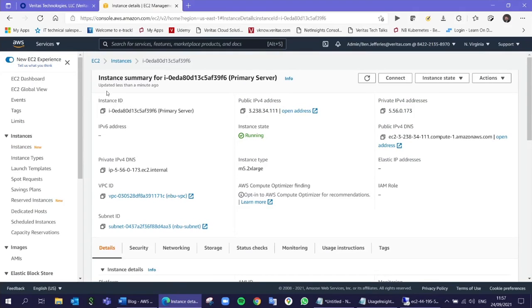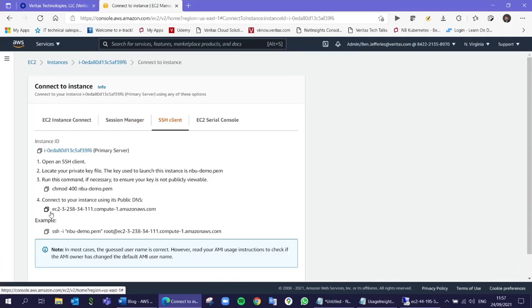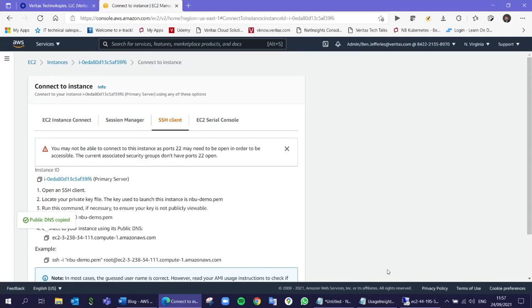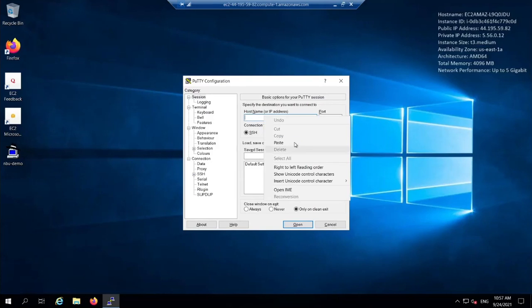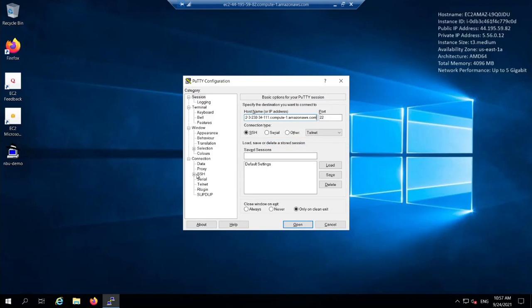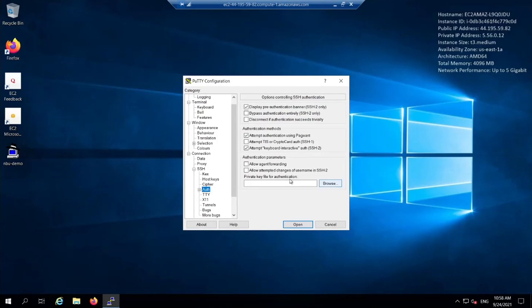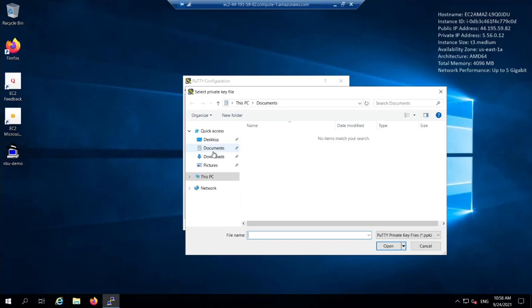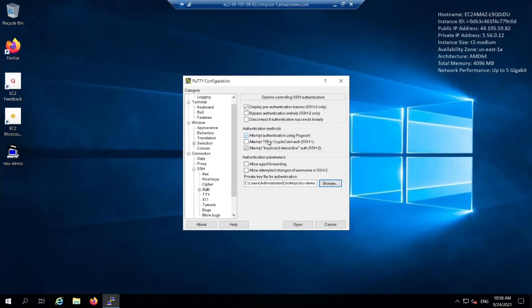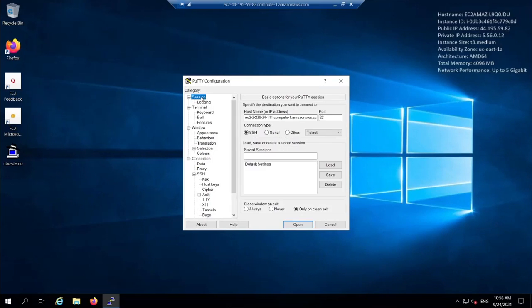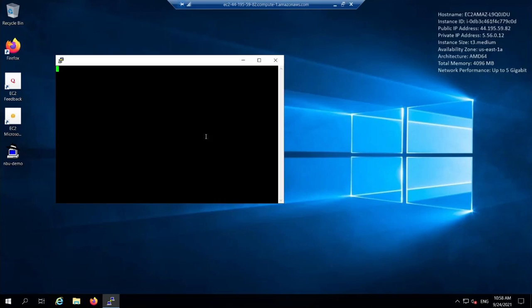I'm going to click on our primary server, click connect, SSH, just make sure absolutely we have the right public DNS. Go back in here, paste that. Then we go to SSH down here and expand that, click Auth, browse for a private key, which of course is on our desktop. And a little trick that I like to do is to just save this as primary, and it means that we don't have to keep finding that file every time. We click save, and then every time we can just click that and it'll open.